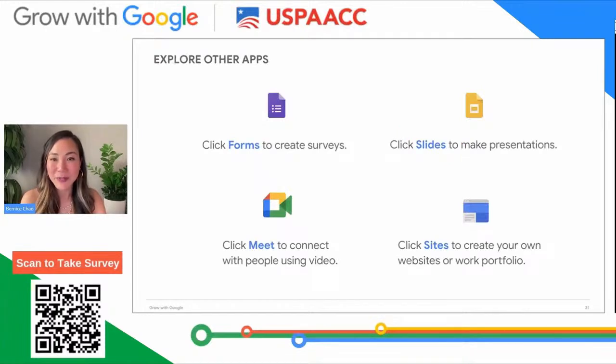Google Calendar and Gmail are not the only apps that Google offers either. You may want to explore Forms to create surveys to collect feedback from others, Slides to make presentations to share with a group, Google Meet, which provides easy-to-join video calls to connect face-to-face with team members around the world. Meet works with an internet connection. Or Sites to create your own website for business or to share your work portfolio. We have barely scratched the surface of all the features that Google applications offer. I hope you've been thinking of ways you can use these digital tools in your own work or personal life.